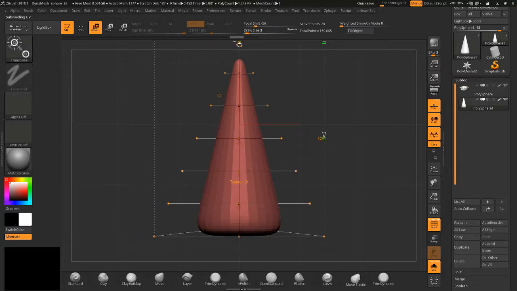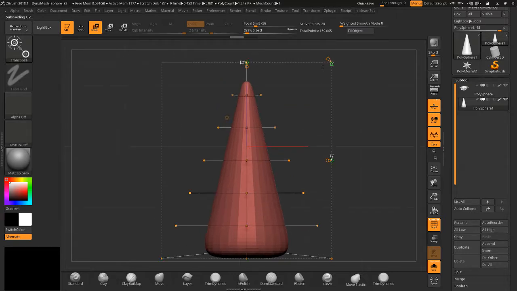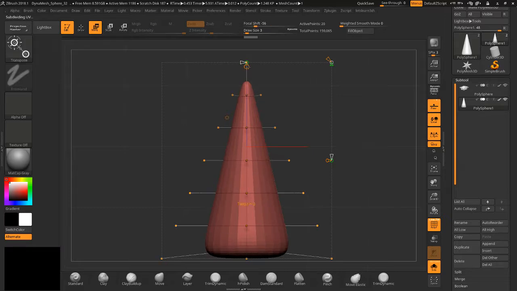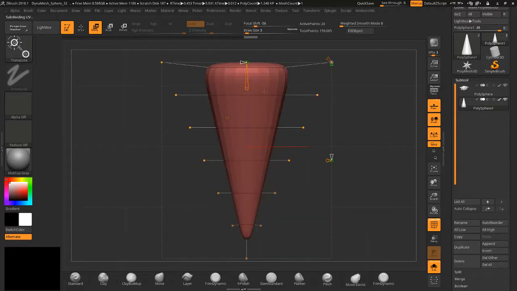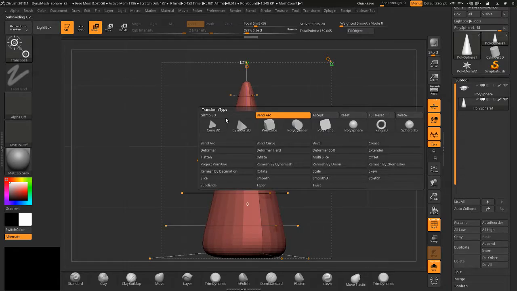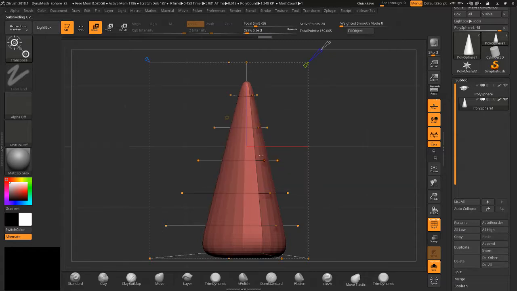Where is the bend? Am I on twist? I must be on twist. So weird. Or bend curve. Maybe that might give us better results.